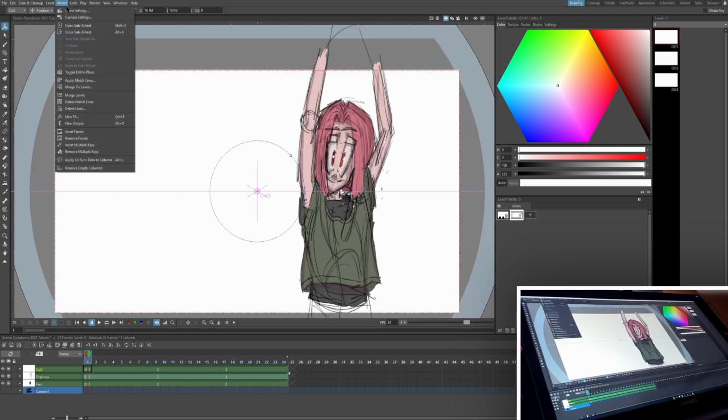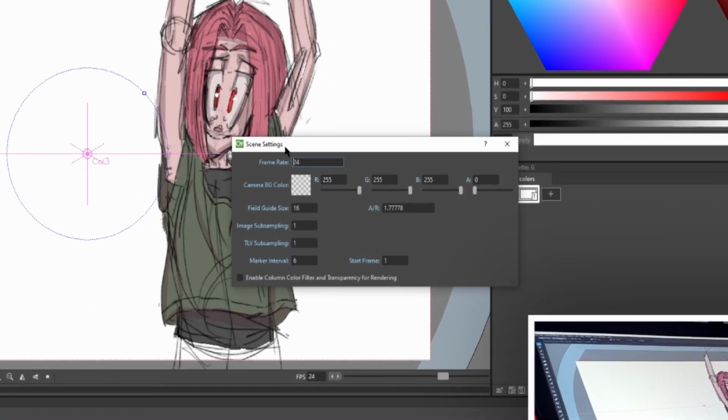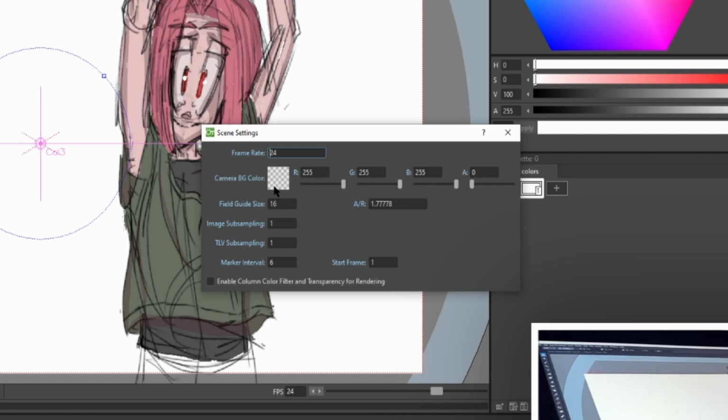Let's go to X Sheet, Scene Settings. And as you can see, our background color is this transparent checkerboard icon. In order to make it truly white like it appears to be, drag the alpha slider all the way up. When you drag this alpha slider up, it'll make the background truly white when we render it.